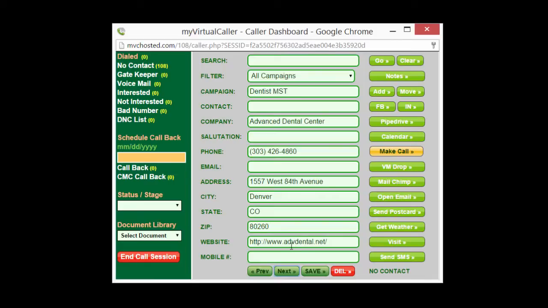If you happen to be promoting text marketing or mobile marketing, you're definitely going to want to grab their mobile telephone number so you can send them an example text or send them an example mobile website while you have them on the phone. So let me go back a couple records here.